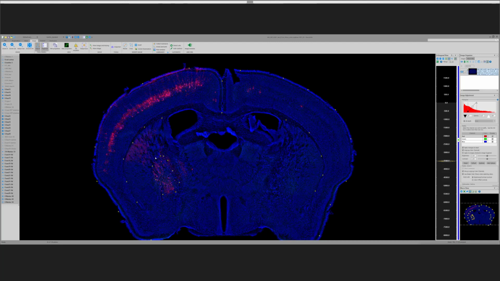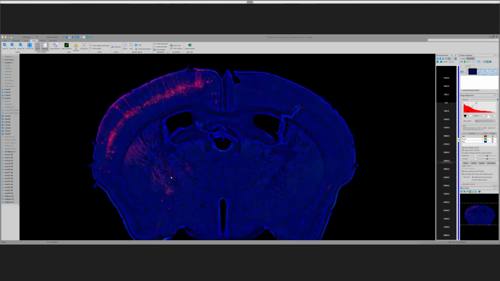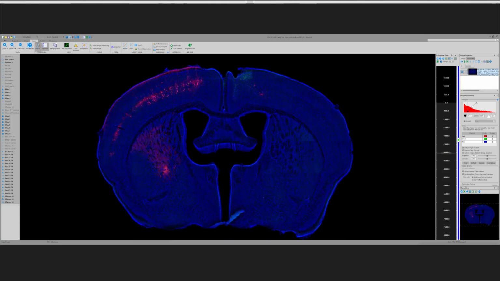Exactly. So these are markers that are placed around the globus pallidus. We can see the neurons in there. So I'm going to turn off these markers.